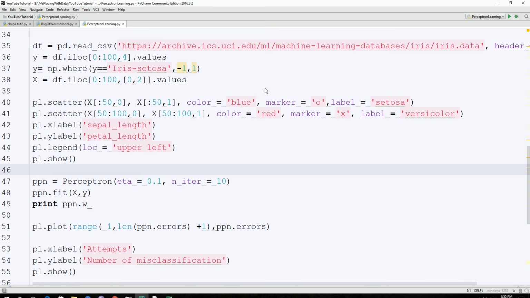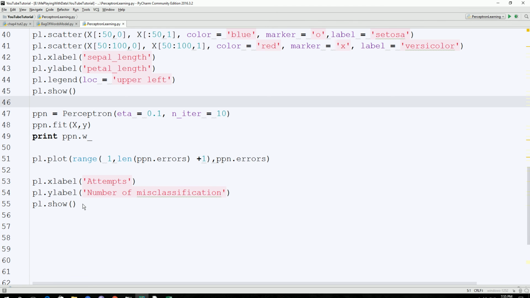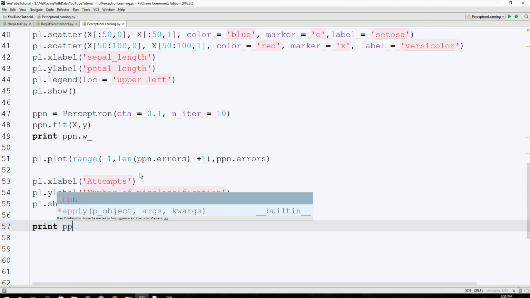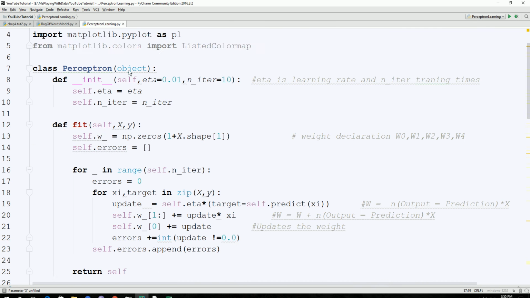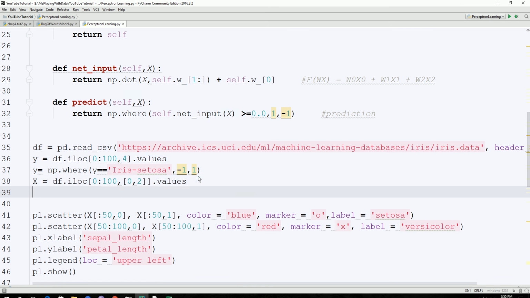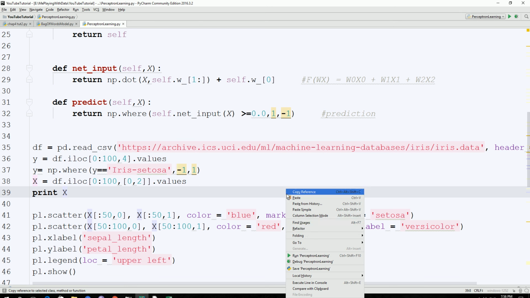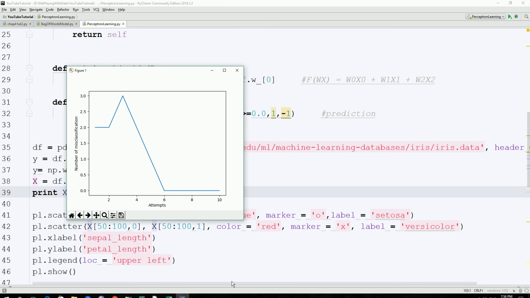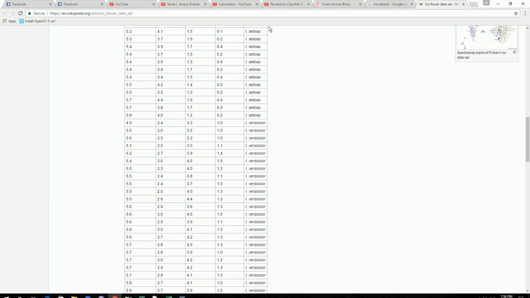Now let's start predicting. If you see here, we actually supplied the 0th and the second data set. So you just go over here and type print ppn dot, just call the prediction method that we wrote, and the prediction method takes x data as an argument. If you print out the x values here, print x, save, and run, this is the x value that we are feeding.